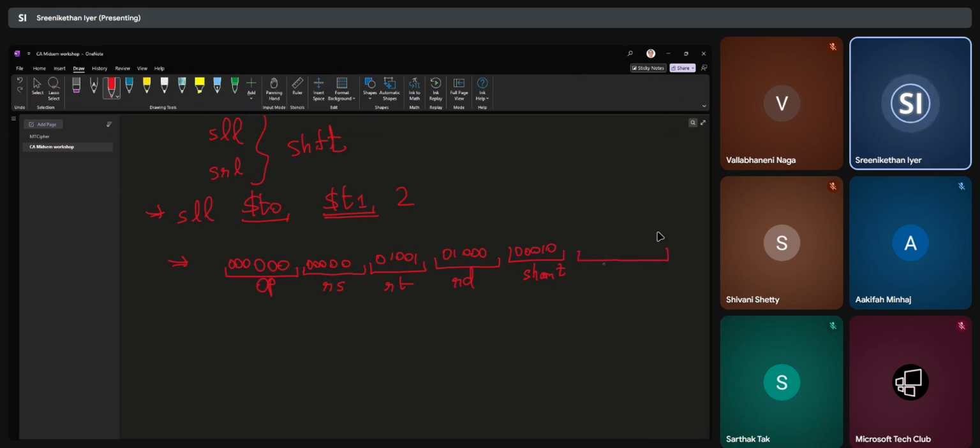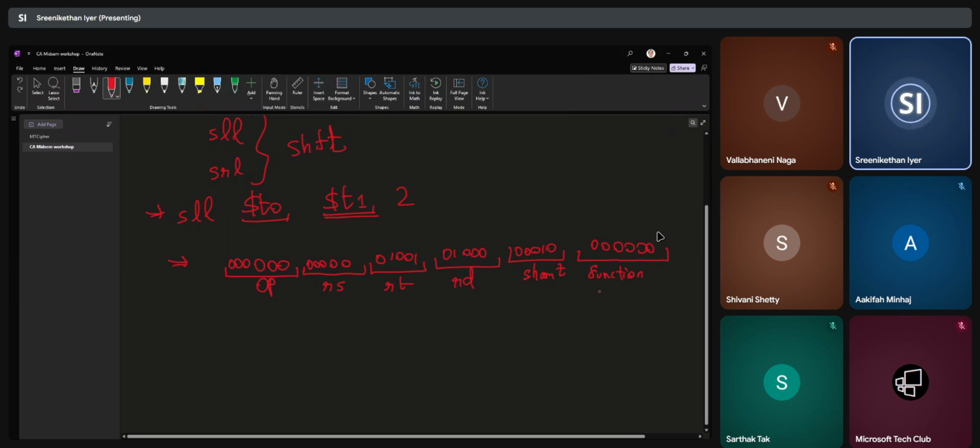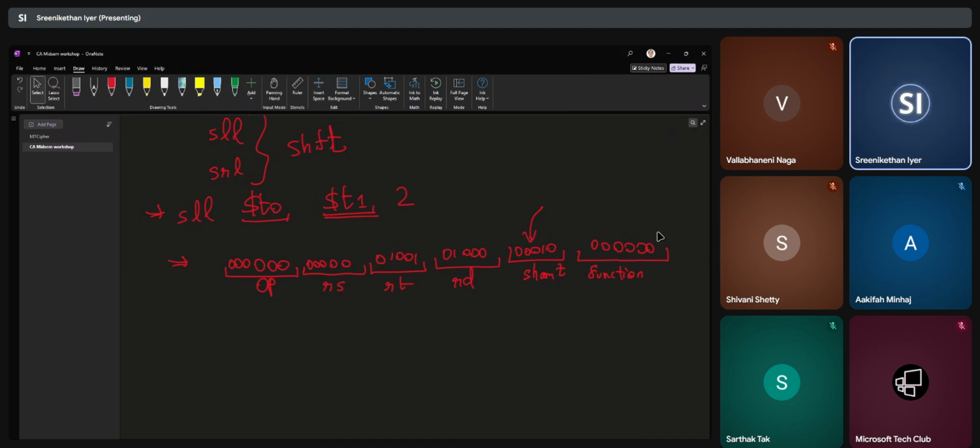When you notice the function here, it is given as 0, 0, 0, 0, 0, 0. So there are 6 zeros here. Technically this is an R-type instruction, but for bitwise operators you can express it in this format, where especially when it comes to shifting, you can give a shift amount value.